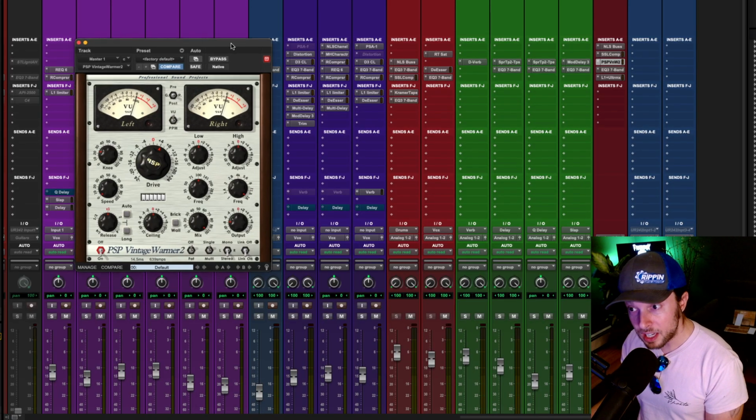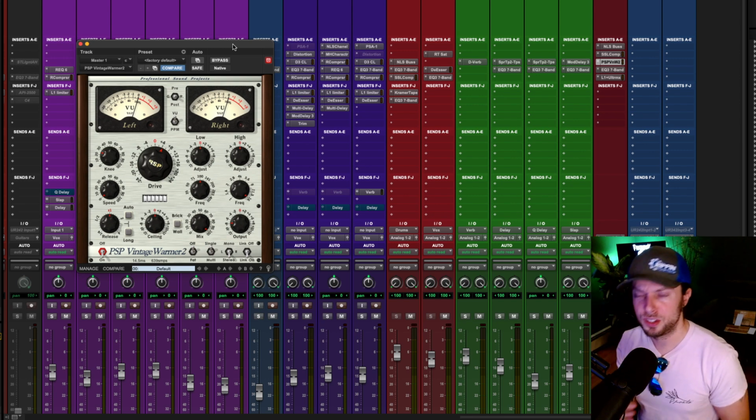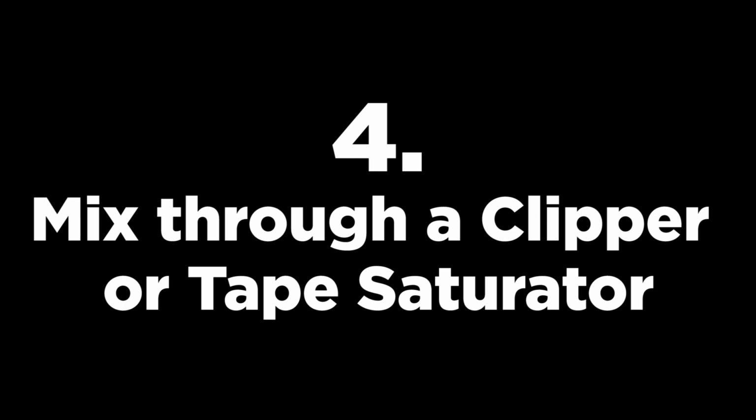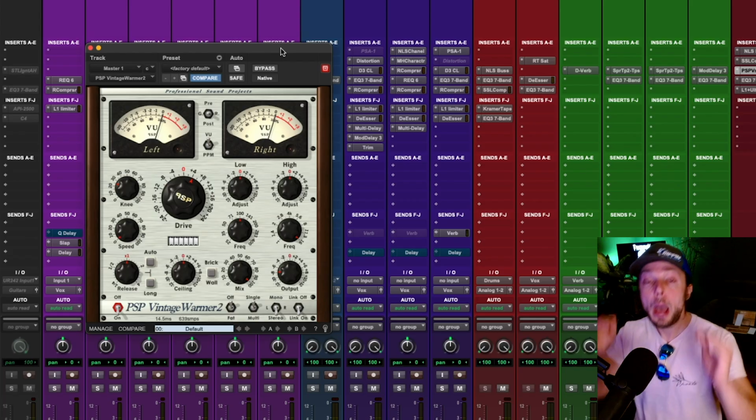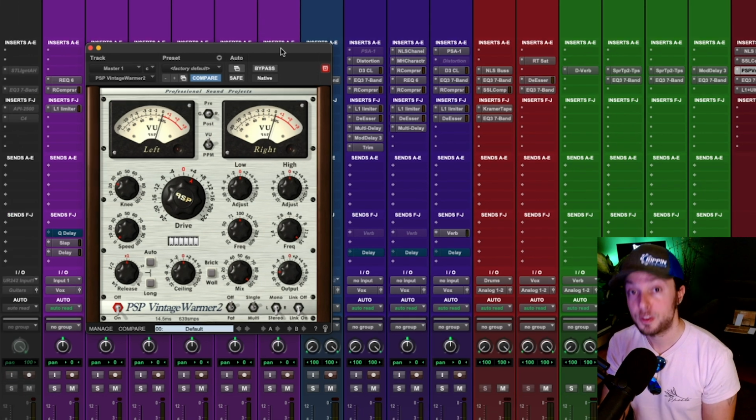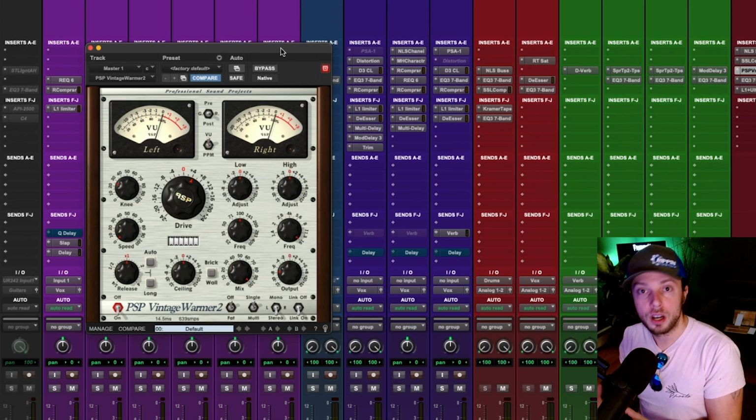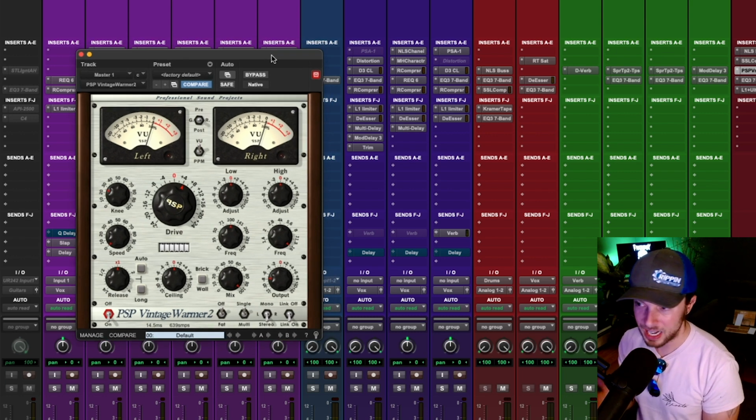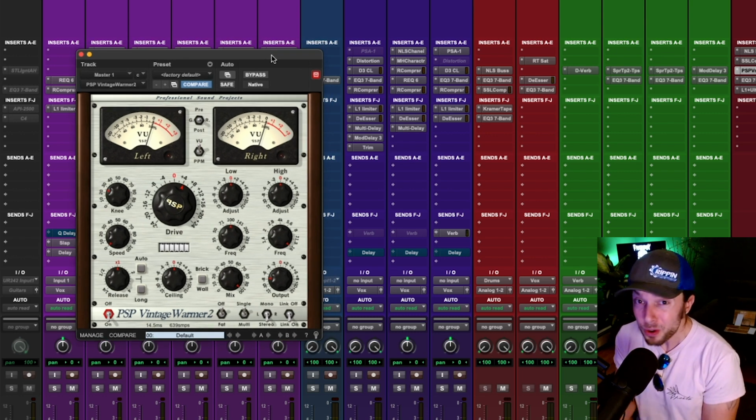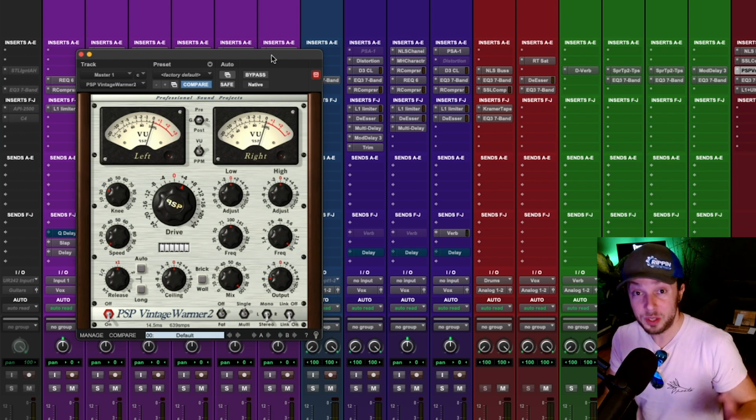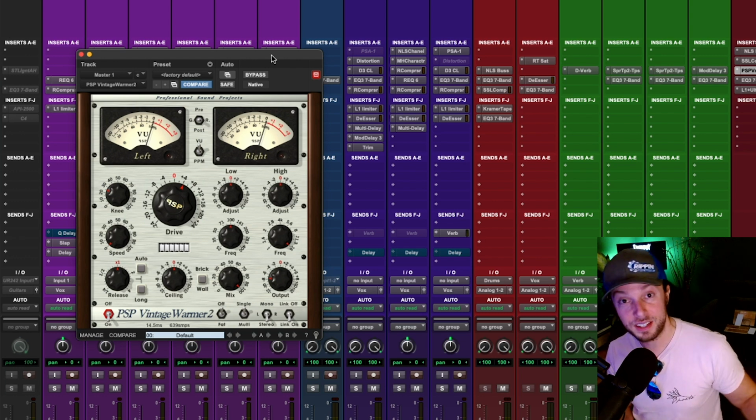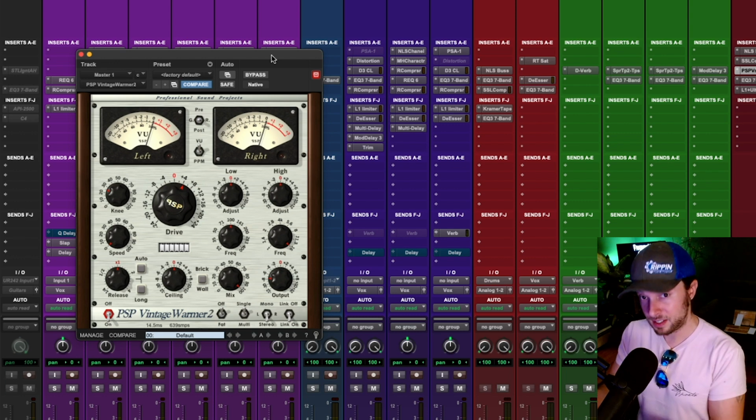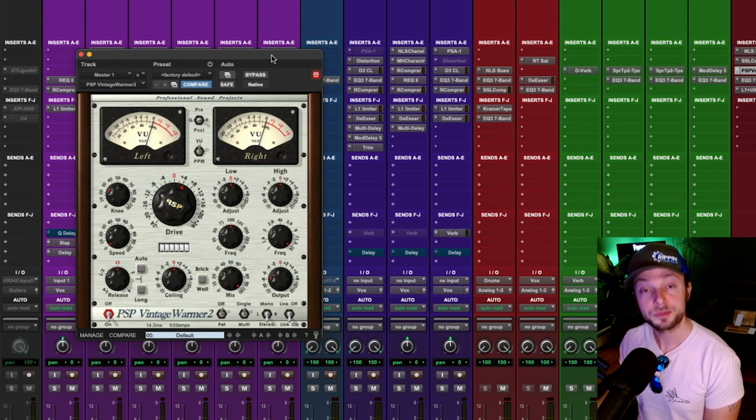Okay, another one here. If you're into hot masters and nice loud mixes, you're going to want to use some form of clipper or tape saturator on your mix bus. And more importantly, mix through this plugin at the later part of the mixing stage. So right here, I'm using a very old plugin. People comment all the time on how old the plugins are that I use, but I don't care. They're still great plugins. You don't go into a studio saying, oh my God, you're using an old 1176. It's a classic. I believe there are classic plugins out there, and the Vintage Warmer 2 is one of them.